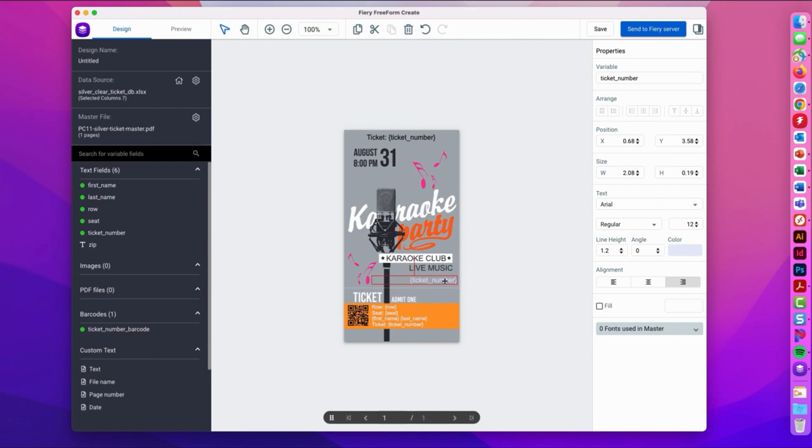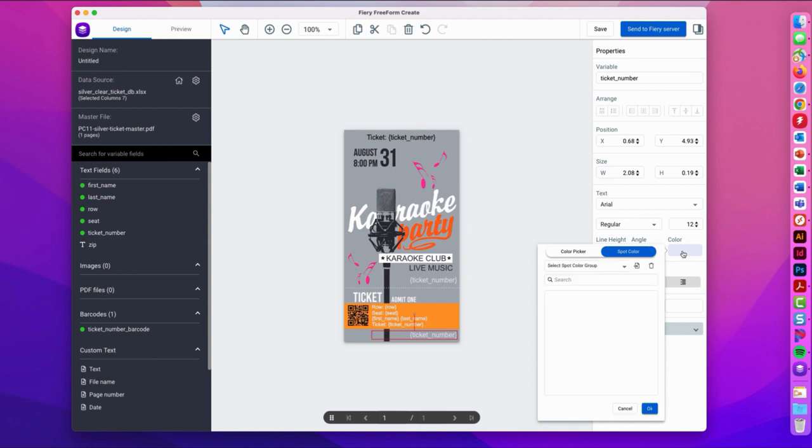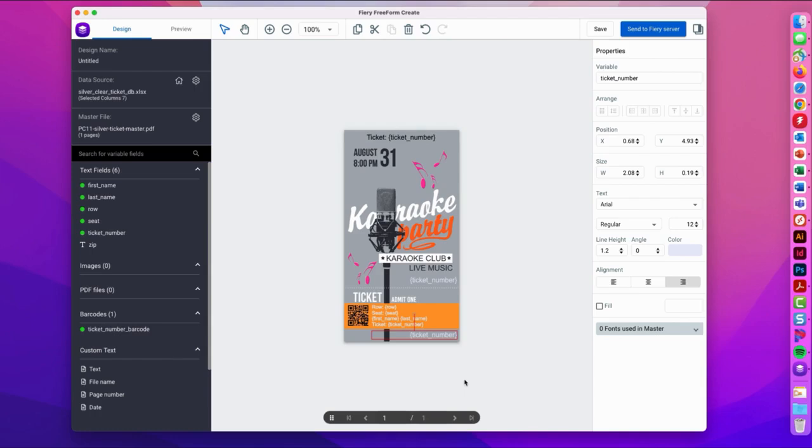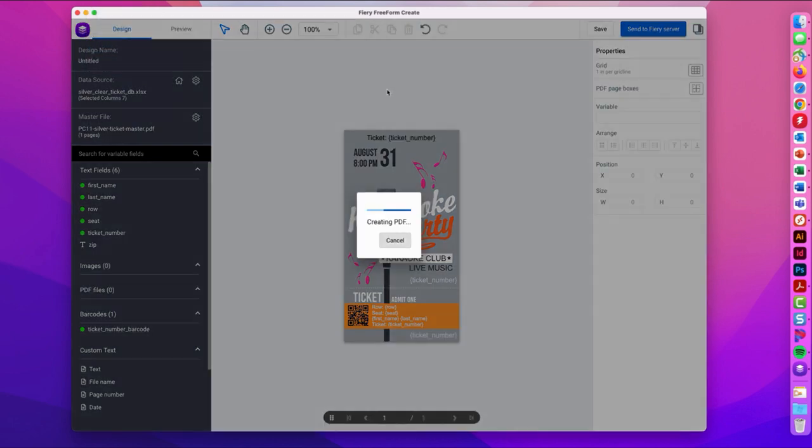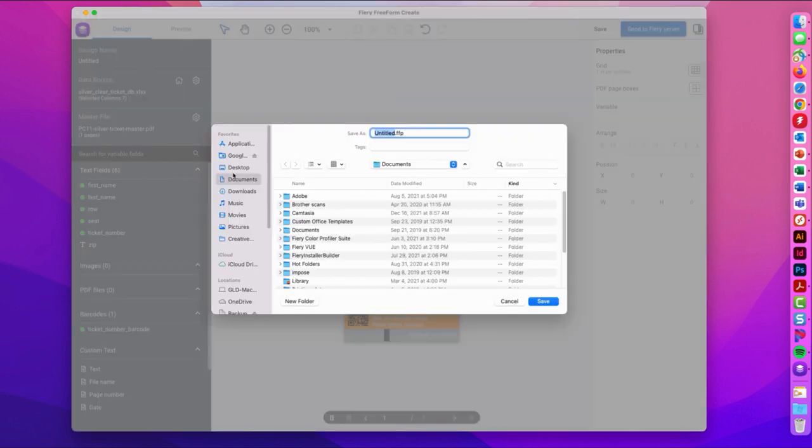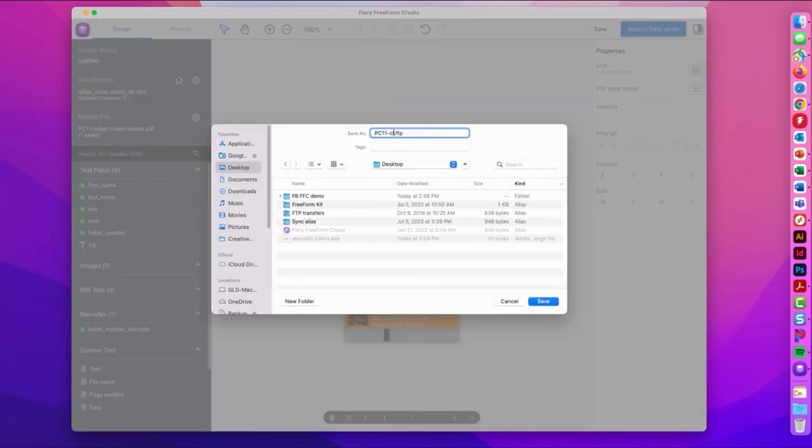Then I'm going to add ticket number again. So I'll just copy, paste, and there's the same field. So again, this one will be in clear because it was in clear before. All right, so those are all of the variable fields that I need on this ticket. So now it's ready to save.